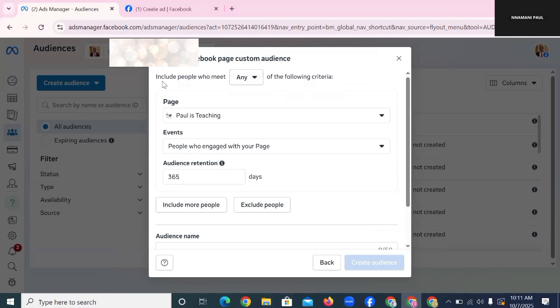Now it's going to show us include people who meet any or all. Me, I want to use any, because if you use all, you are going to limit the kind of audience that will be in that audience. So any is fine for me and any should be fine for you too. So I'm just going to leave it at any of the following criteria.